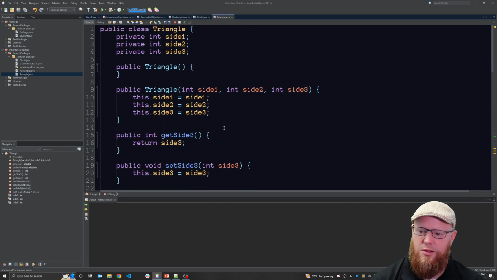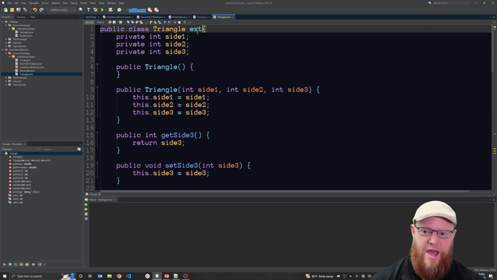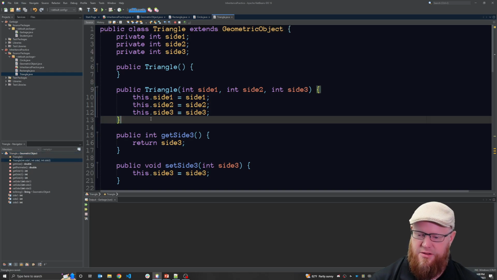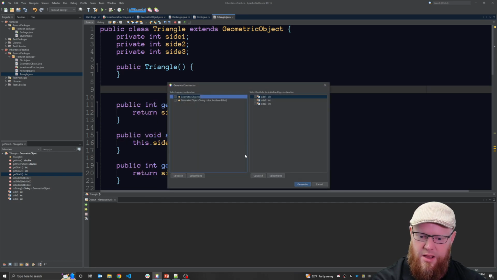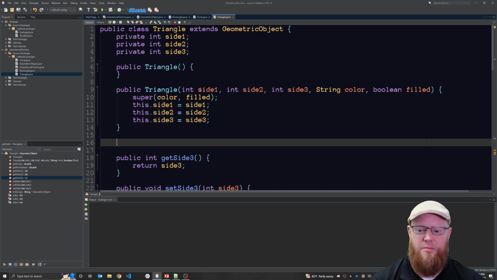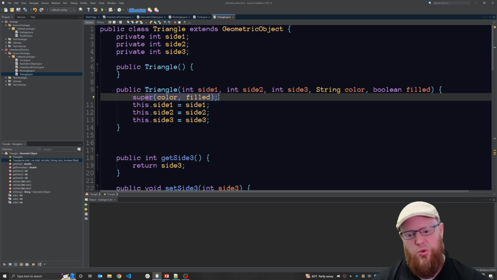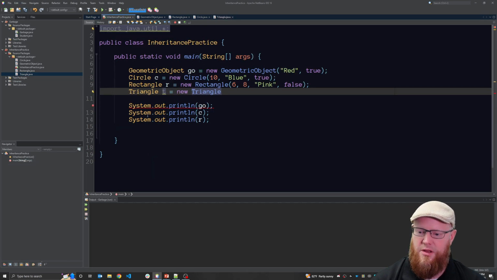I have not included something super important. Extends geometric object. And of course, when I extend geometric object, let me even erase this constructor, and I'm going to right click and reinsert it, constructor. And here I'm going to select all of these, and I'm going to select this one particular constructor here, and I hit generate. That's now a lot better. I'm sending over the 3 sides followed by the color and then filled, which then will invoke the superclass constructor of geometric object, which we've covered.